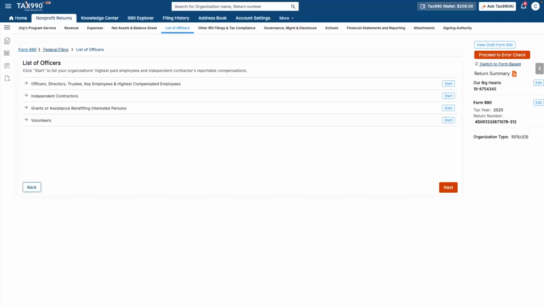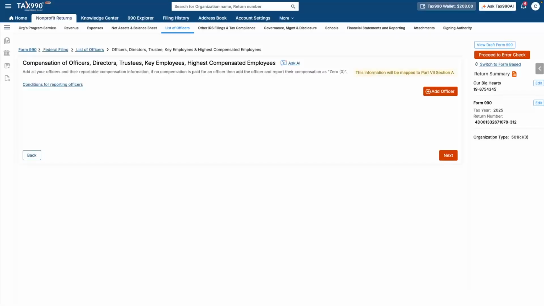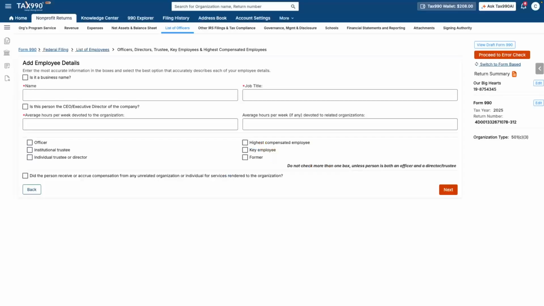The List of Officers section is used to report officers, directors, trustees, key employees, and other applicable individuals associated with the organization. Enter the required information for each applicable individual based on the organization's records.